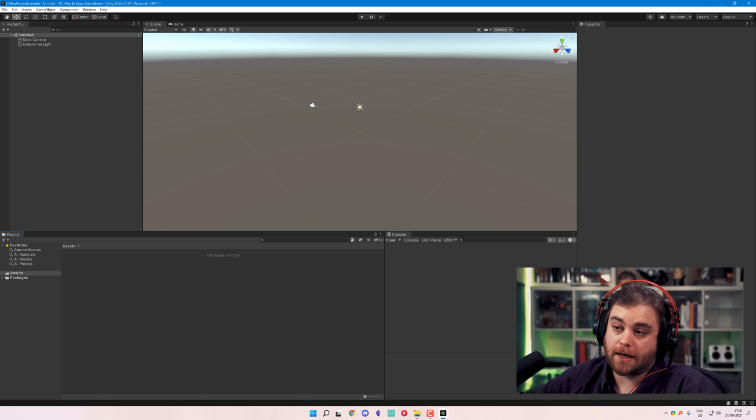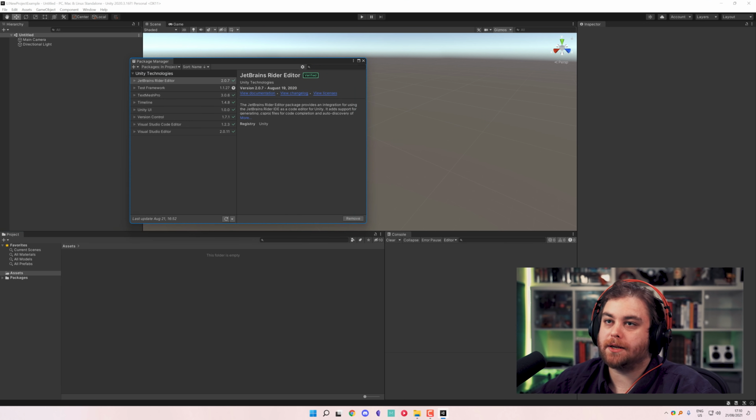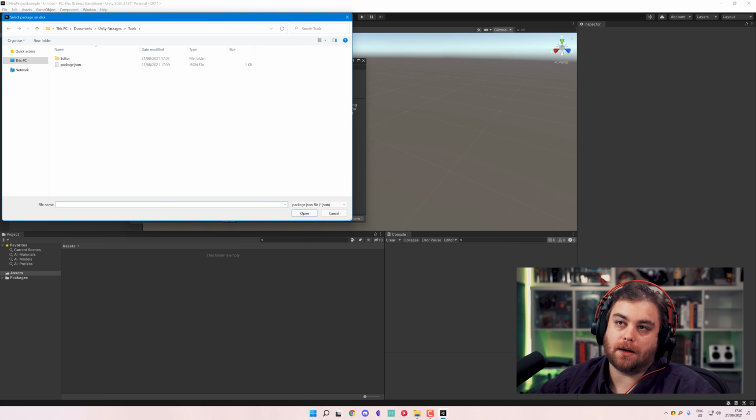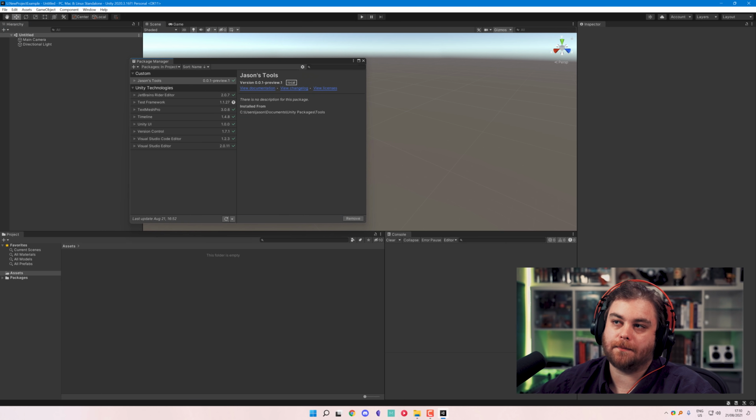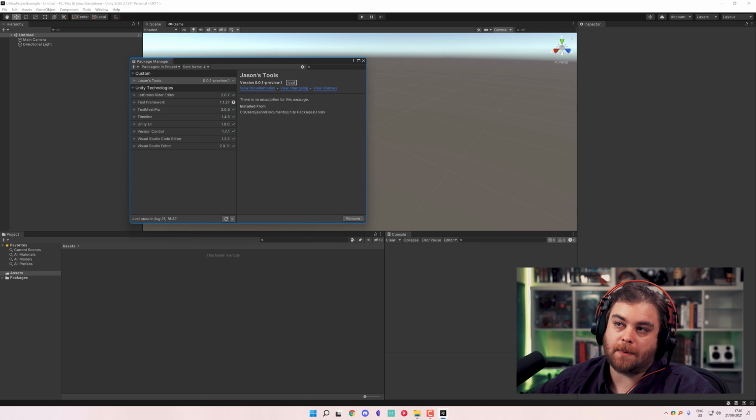Now, if we want to bring all of that stuff in, we can go to Window, Package Manager, and then add package from disk, and we can click on, so just to show you where it is, Documents, Unity Packages, Tools, and just double click this package.json. And what Unity will do is it'll bring it in. Now you can add your description, you can add your details, you can even add sample projects in here too. That's really cool, but we'll get to that later. All that really matters is we now have a custom package that brings that code in.